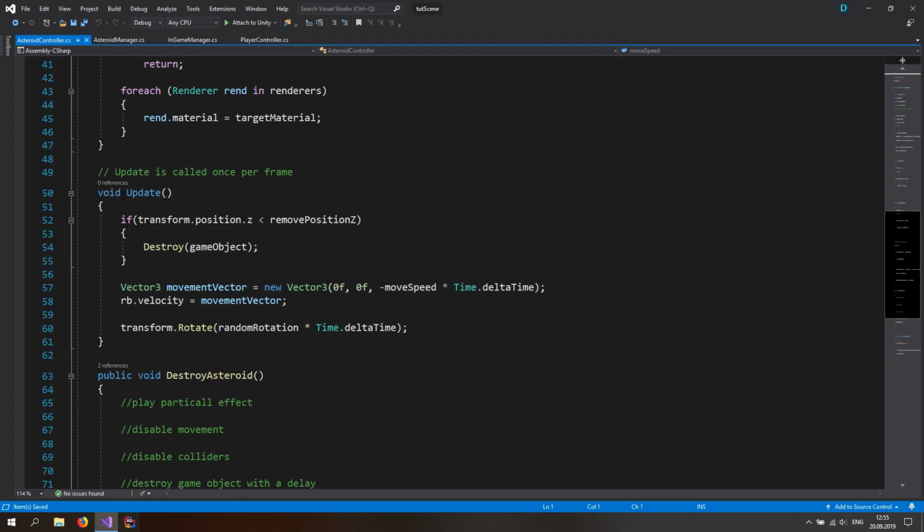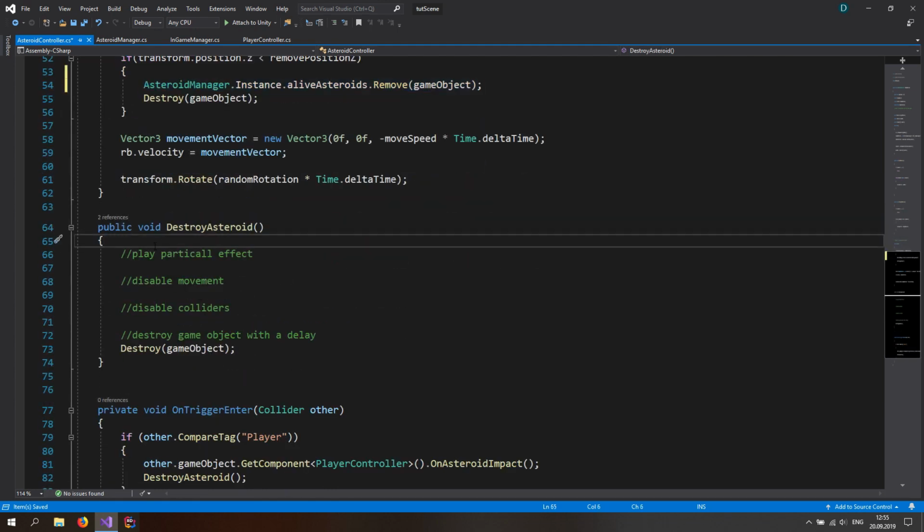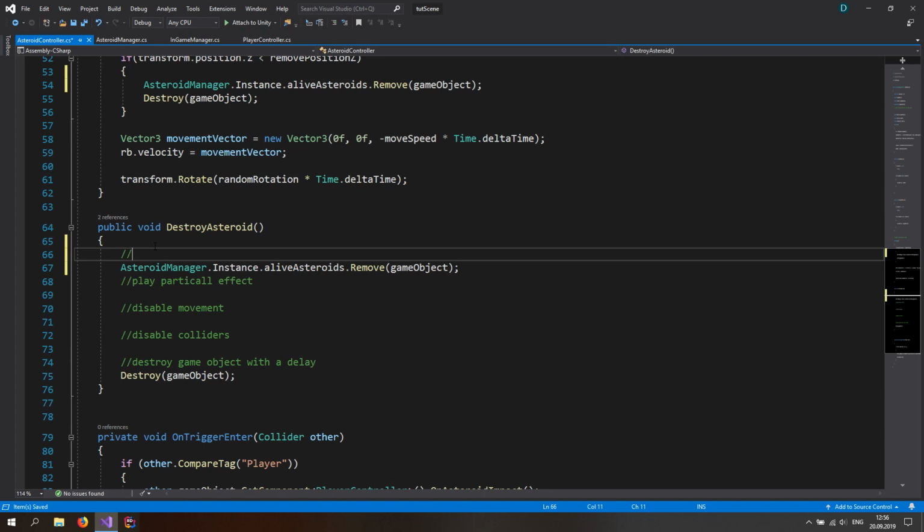And in here where we check in the update function if the transform.z is behind the camera, where before we destroy the game object, we actually want to go to the Asteroid Manager .instance and this is the list, so alive asteroids. And here we want to do .remove, and we want to remove this game object from the list. And we also need to copy this exact line, and just where we destroy the asteroids with a rocket or anything else. We again don't want to loop through them, so let's remove it from the alive list.